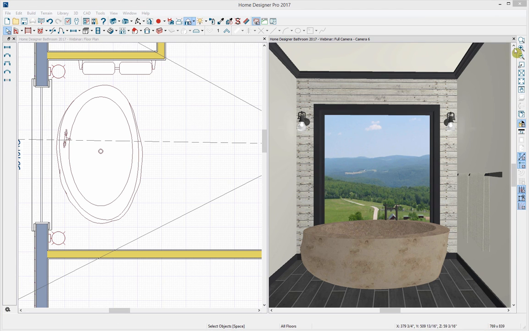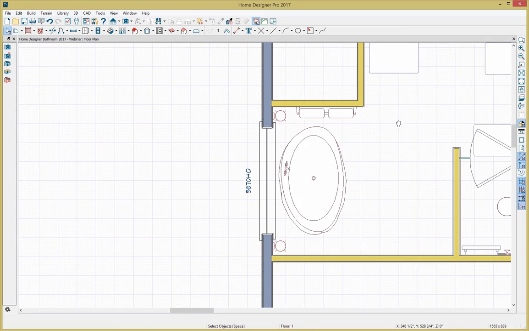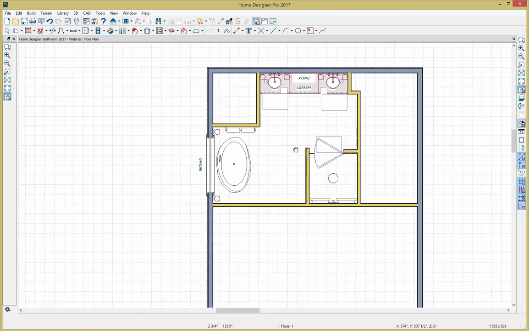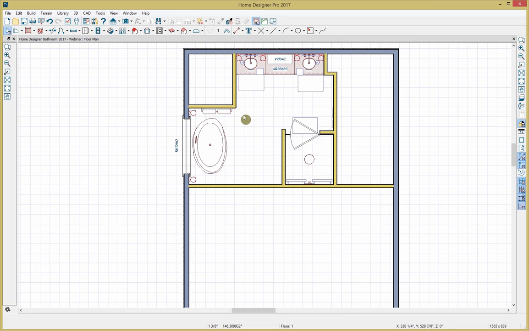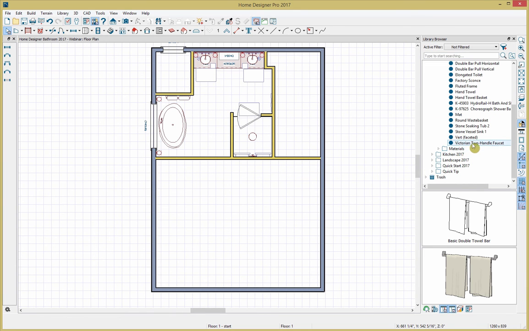So let's go ahead and get out of our 3D view here, and I'm going to zoom out. I would like to place another window into our bathroom area where the toilet will be here for some ventilation. Just center that along this room, and then get into the library once again and place our toilet.